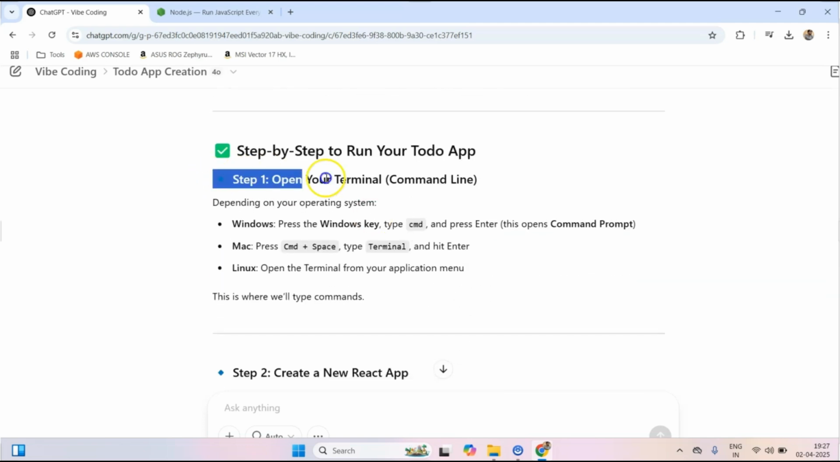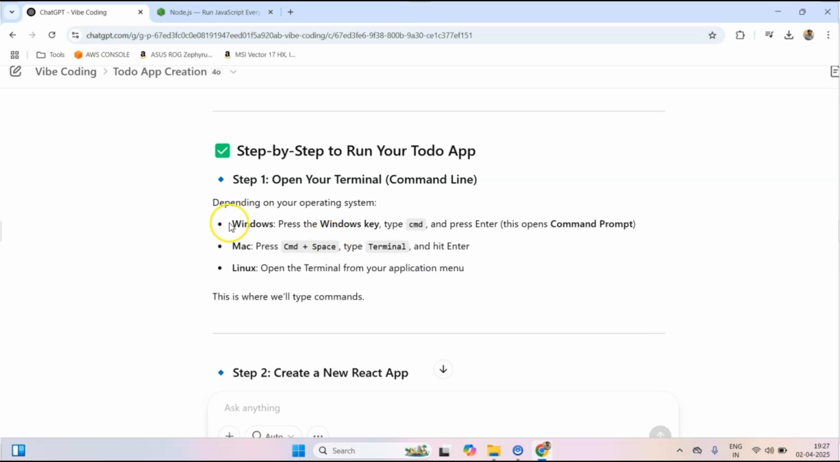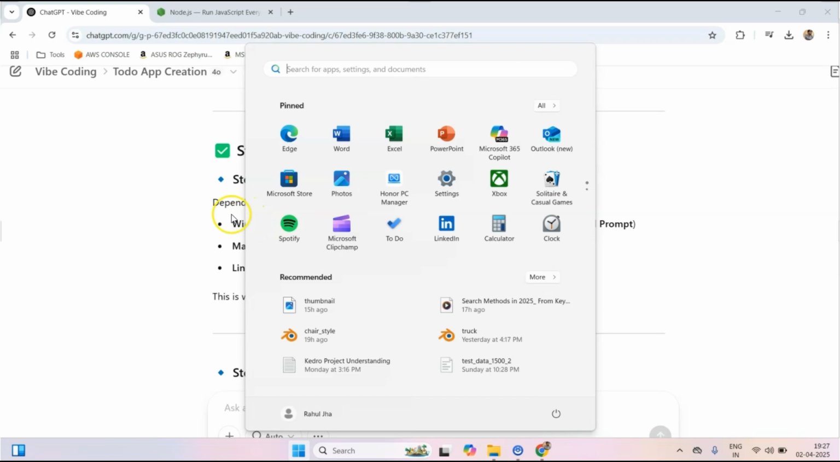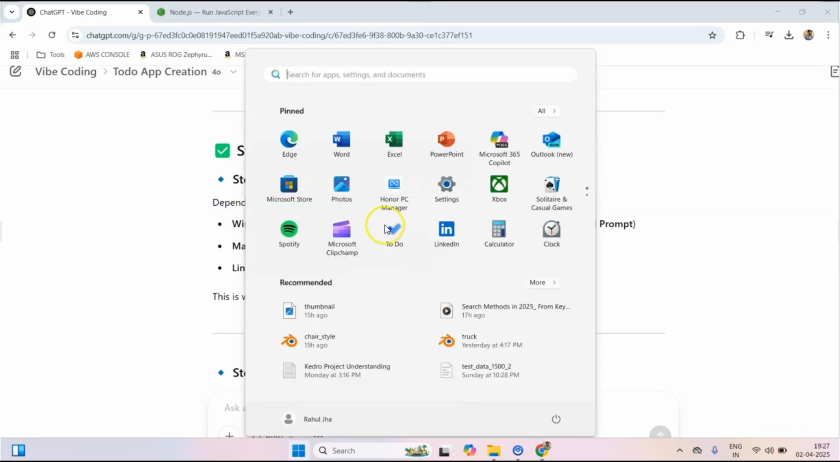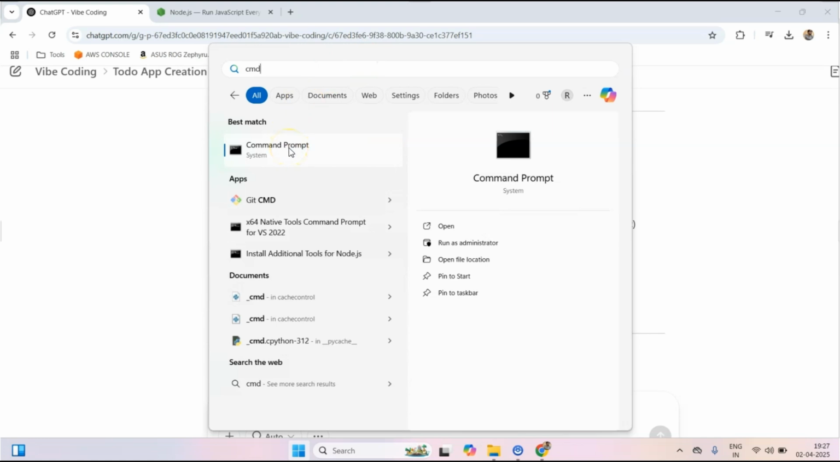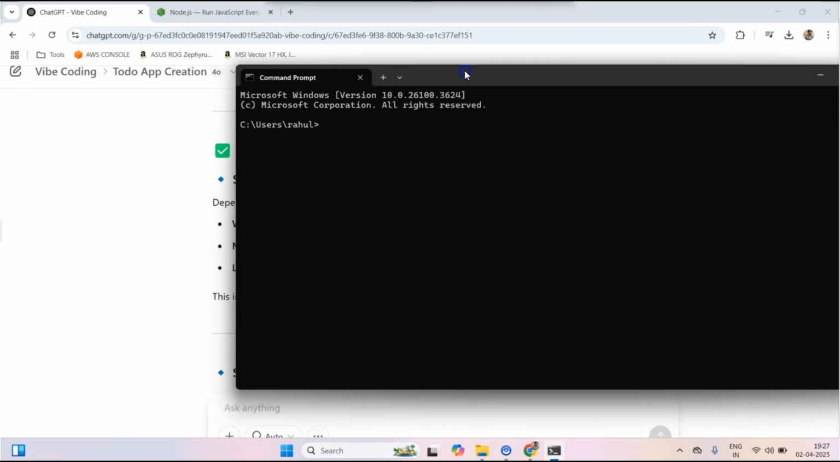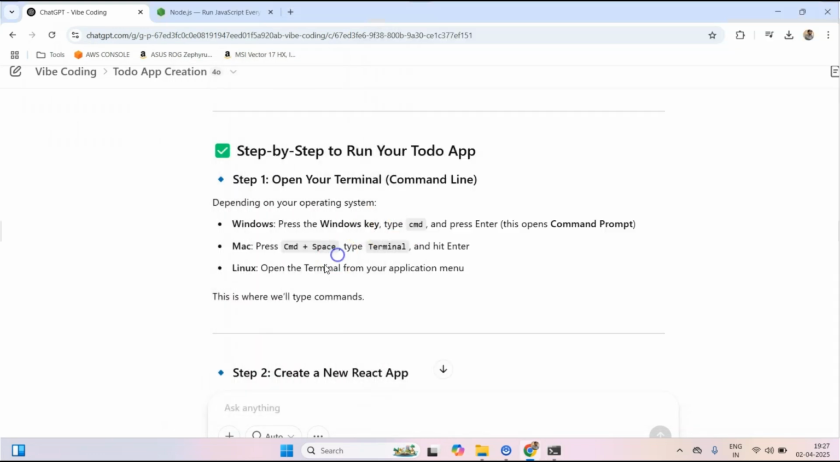Now open your terminal. Now what is terminal? It is guiding you through the process. So on Windows, press Windows key. So I'll press Windows key. All right. Now I'll press CMD. And you see this command prompt. Let's open it. All right. So we have opened the command prompt. So this is where we will type all the commands.